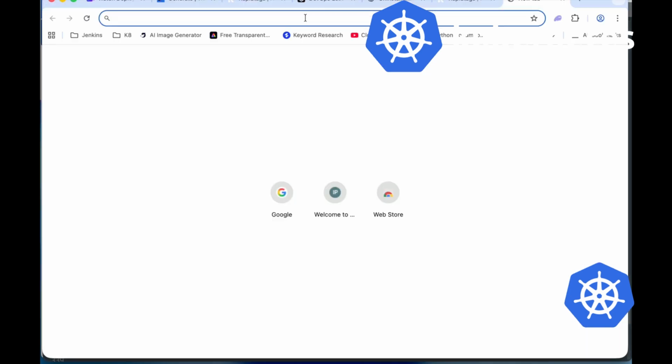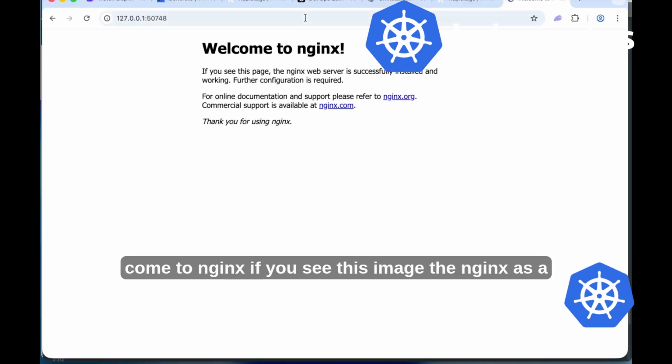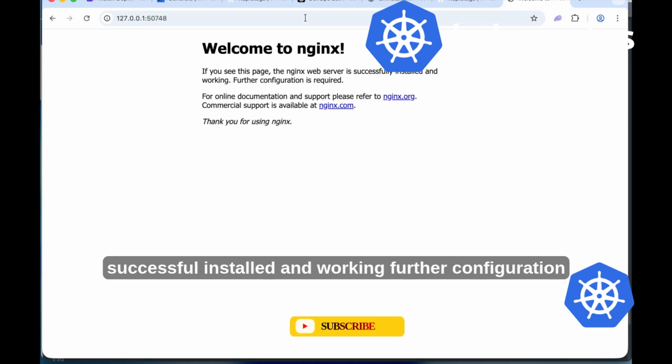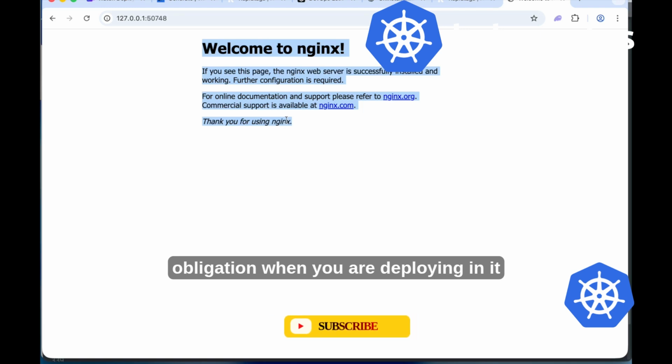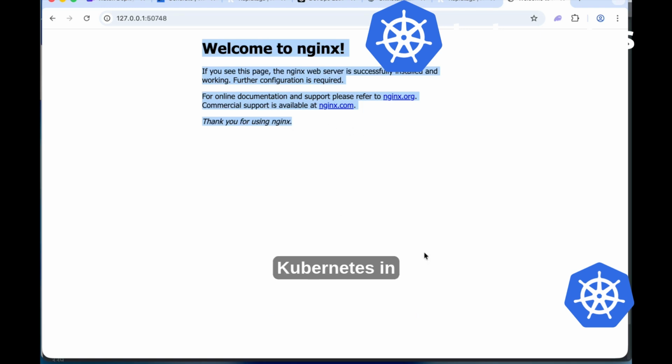Open the browser. Welcome to Nginx. If you see this page, the Nginx server is successfully installed and working. Further configuration is required if you have. This is the simple web application when you are deploying in Kubernetes.